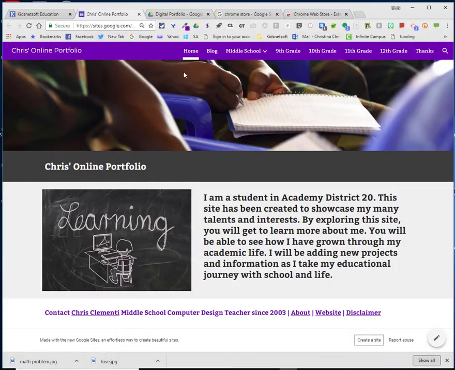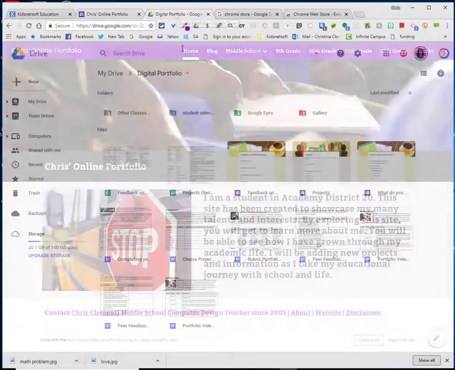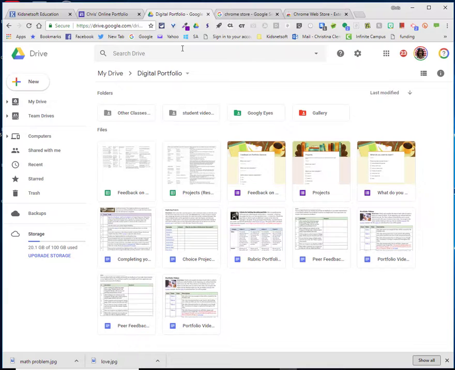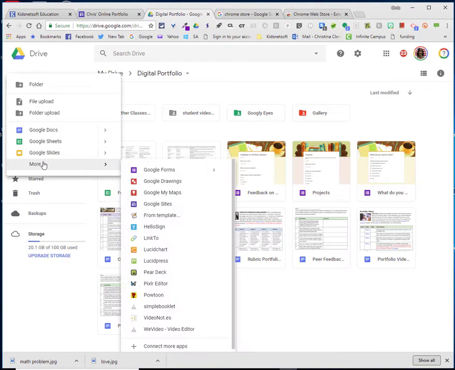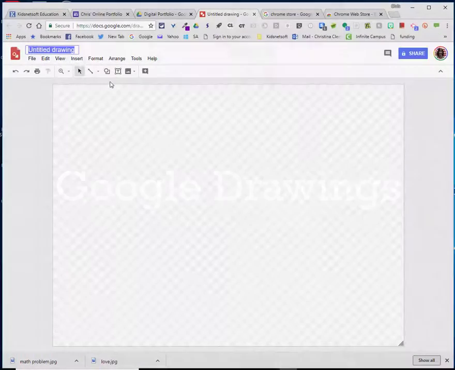To get started, go ahead and go to your Google Drive. I'm going to my digital portfolio folder because I like to stay organized, and it is for my digital portfolio. I'm going to choose New. I'm going to scroll down to get More, and I'm going to choose Google Drawings. I will type in favicon.